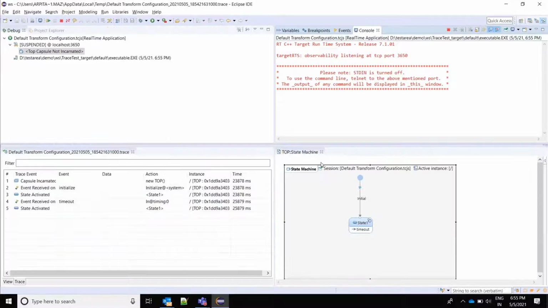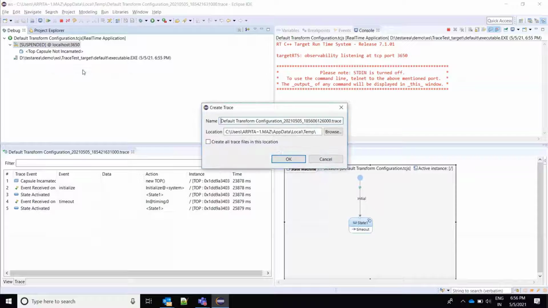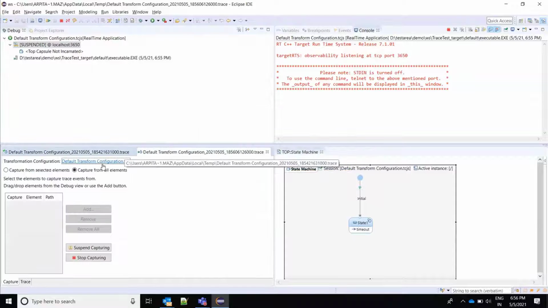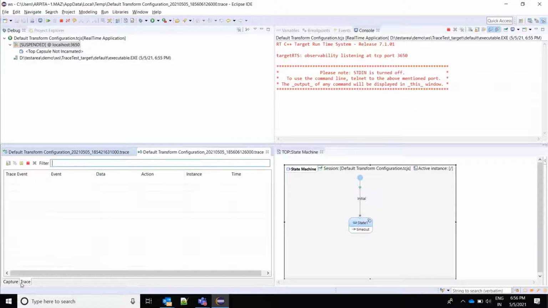We'll switch to the debug view. I'll keep this trace editor open because this is the old trace for the case when we had the timeout as an external transition. We already have the updated state instance diagram present, and I'll create a trace for this. Before I resume this application, I just want to add a point.